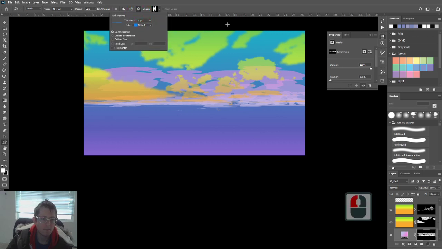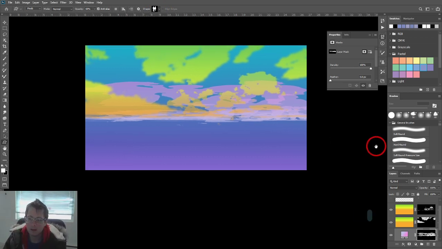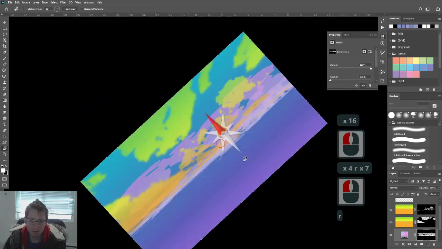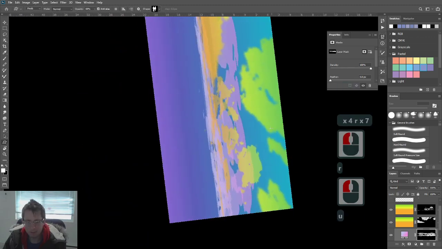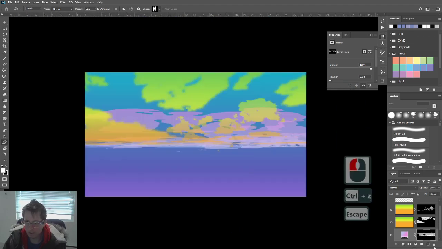Now there are some things that I don't necessarily like about shape painting. I think the number one thing I don't like is that you can't orient it as you draw it. And you can't even do this. If I rotate the canvas and go back to the shape tool, you'll notice that the people are still oriented towards that horizon.